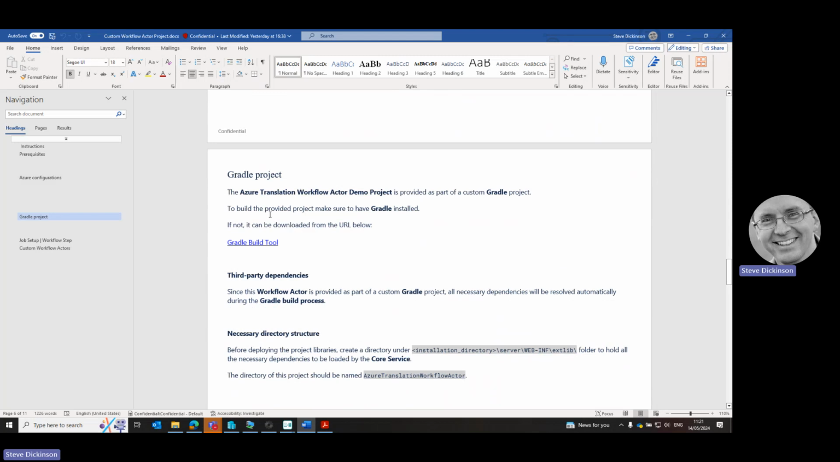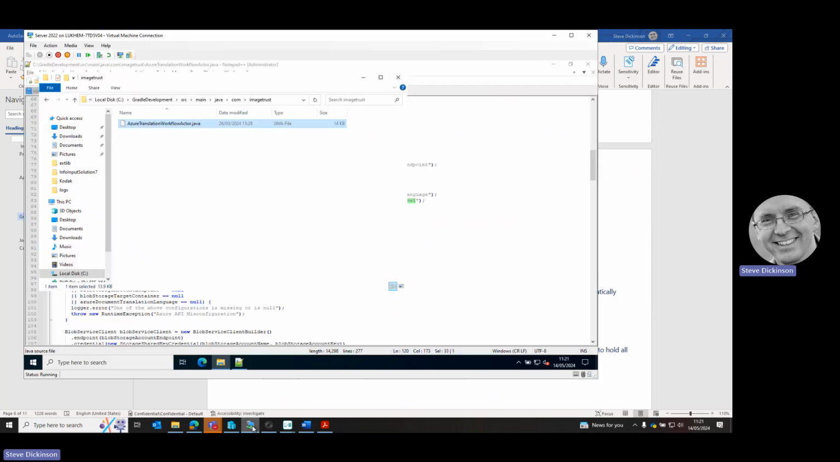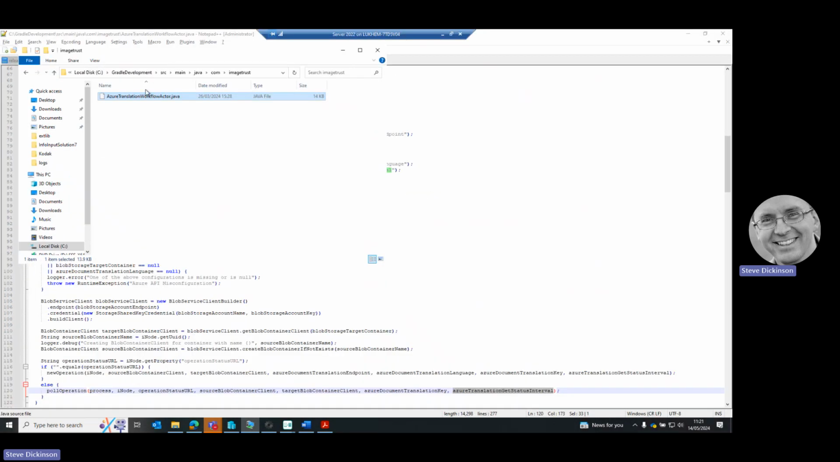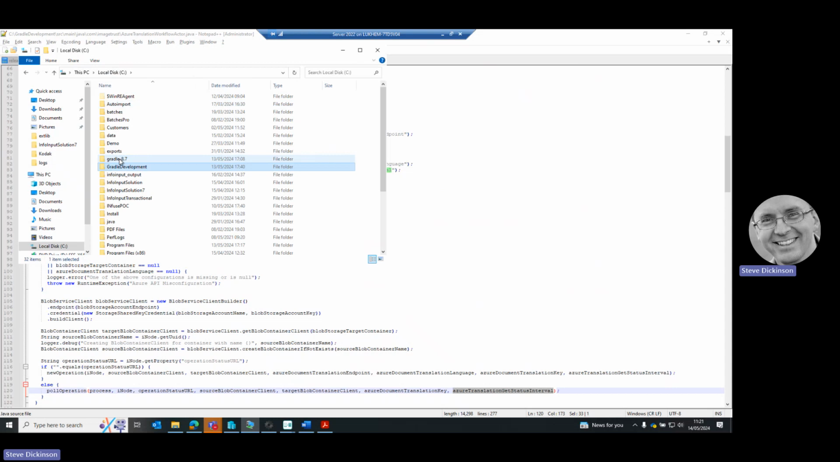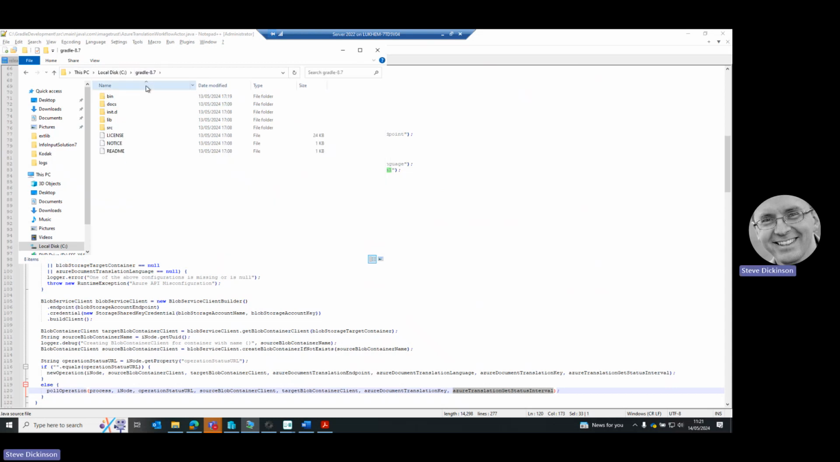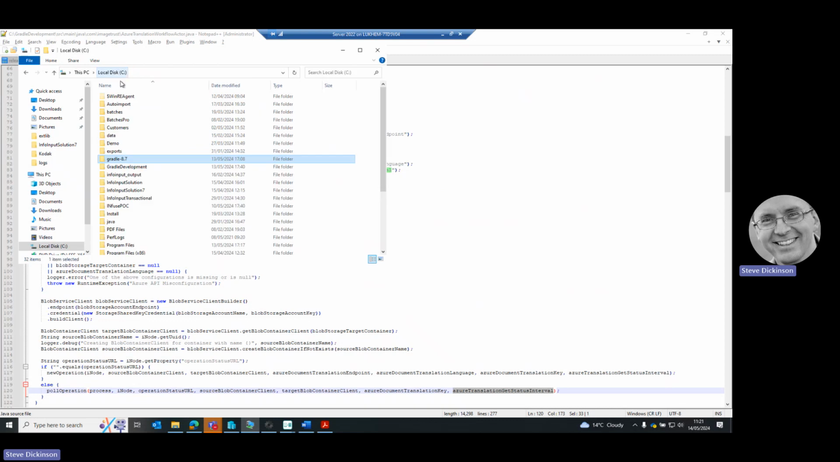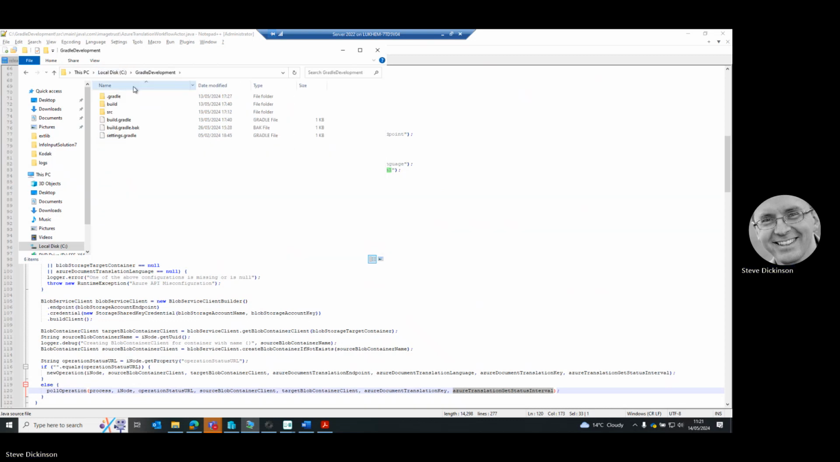would then get your Gradle installation, and you can download that. So if I look at this server, I've downloaded Gradle 8.7 to a folder, and I also have the sample project that's provided for the Azure integration, which has a build Gradle and a settings Gradle.